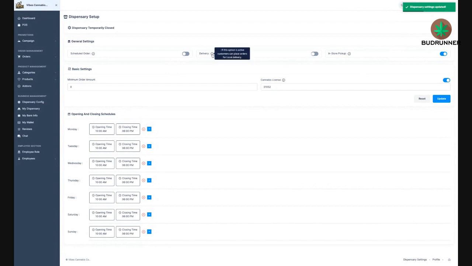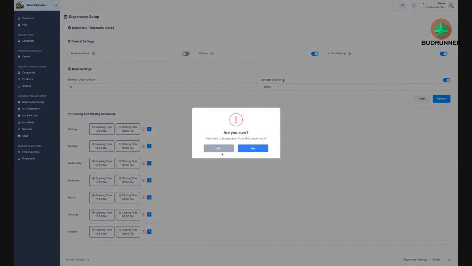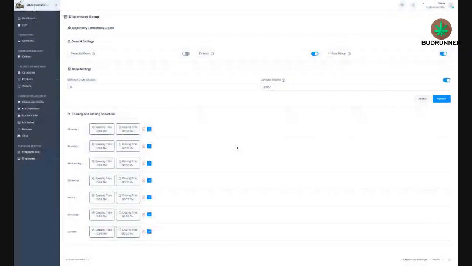When this option is selected, customers can place orders for local delivery. They can select that on, and it'll enable delivery. If they're going to do it themselves, we have to enable our fulfillment on our back end. But from the dispensary side, they can still do their own in-house delivery. And let's say the weather's bad and the owner says, you know what, we're not going to open today. They can temporarily close this dispensary. They click yes, and the dispensary will list on the website as closed, and in the app it'll say closed.